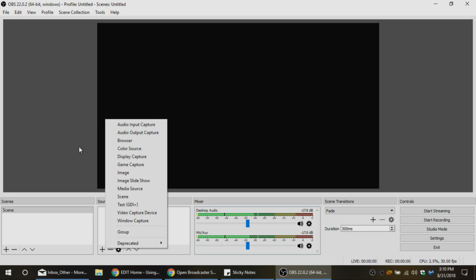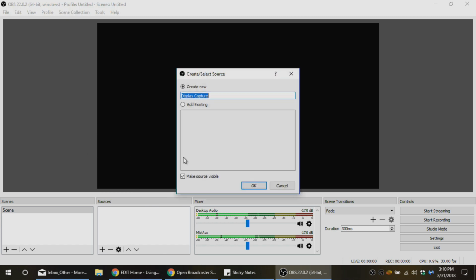So the first thing I'm actually going to choose here is display capture. And this is going to be my desktop being displayed and recorded. So I'm just going to call this desktop. You could call it presentation or whatever you want, just to try to keep this in line and know what you're looking at. And I'm going to make sure that make source visible is checked, and I'm going to choose OK.